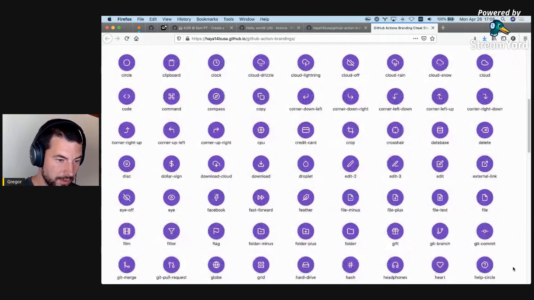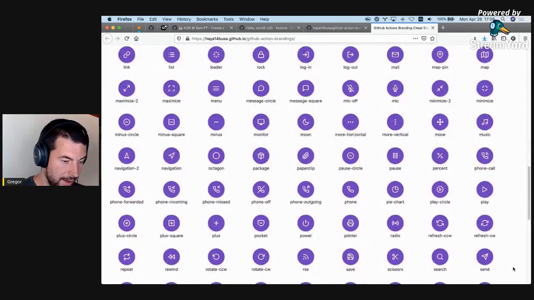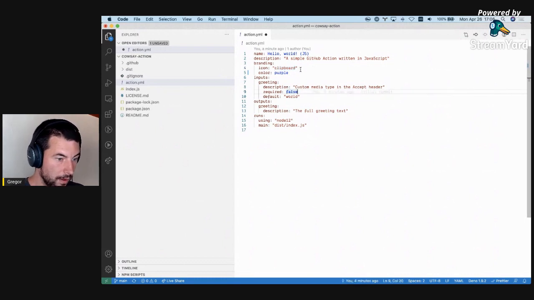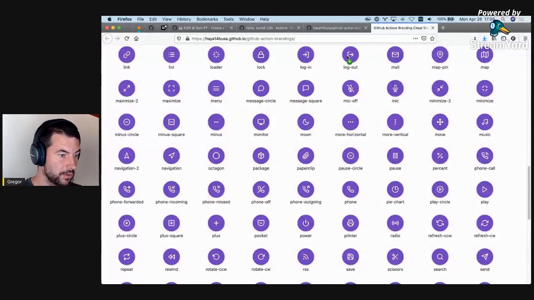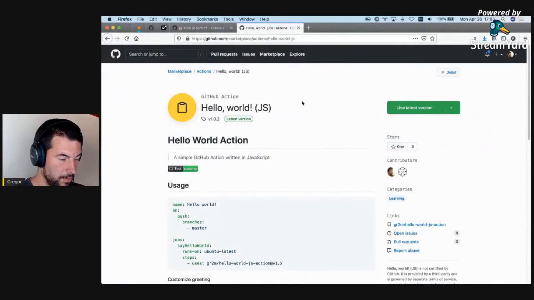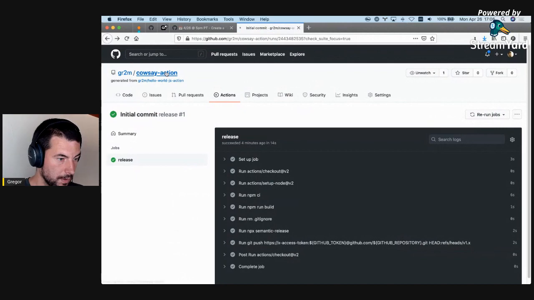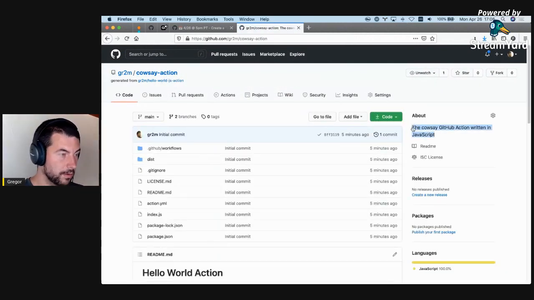So what would be a good thing for cowsay? I think this is good, like message circle or message square maybe. Yeah, let's do message square. Okay, so basically this is my branding now. Let's say cowsay, and then let's copy the description that we created on the new repository here.